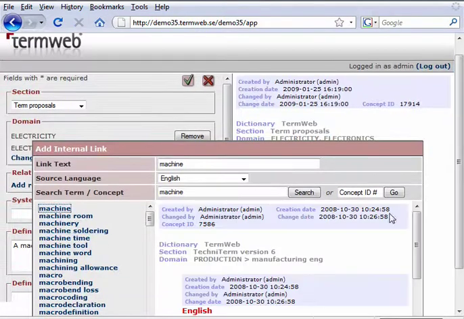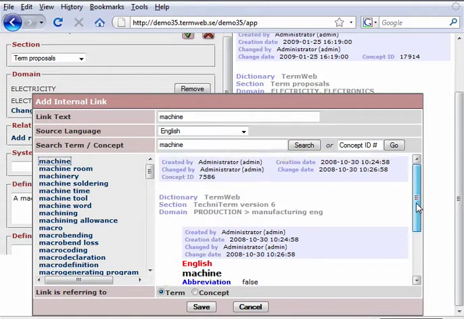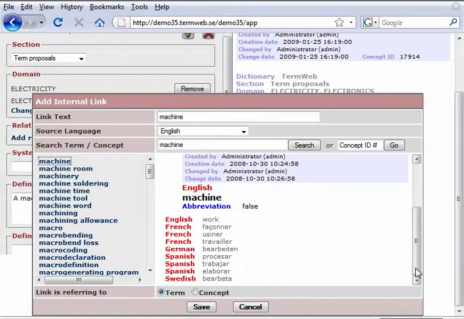As you can see here, I can see the term so that I'm sure that the reference is correct. And then I have a number of choices. I can either reference in the term level, which means that the cross-reference will be connected to the English term. And also if this term is later deleted, also the cross-reference will be deleted.